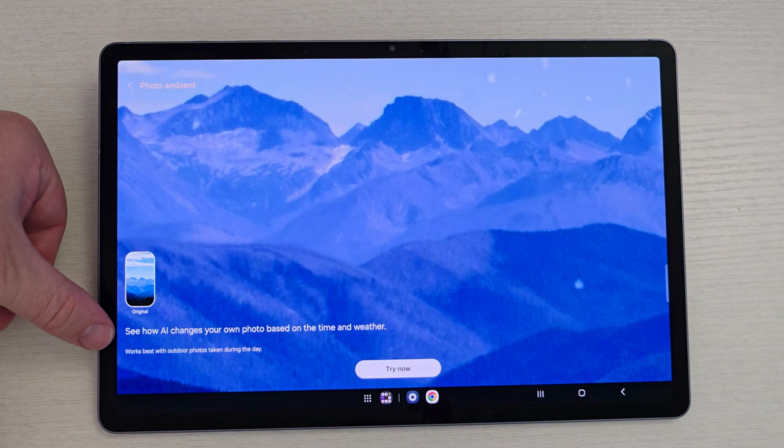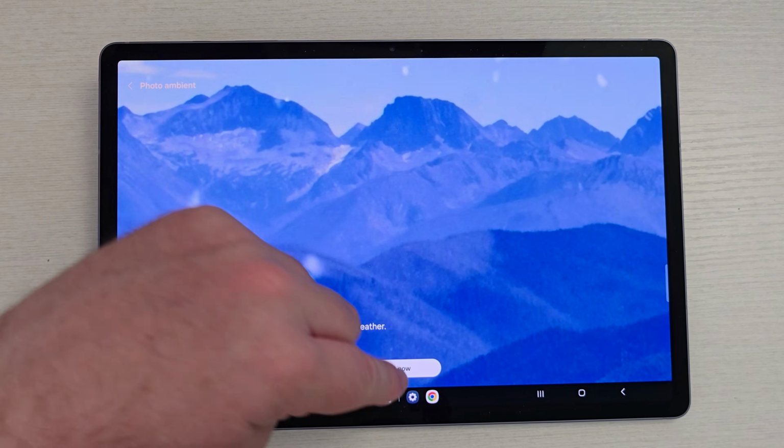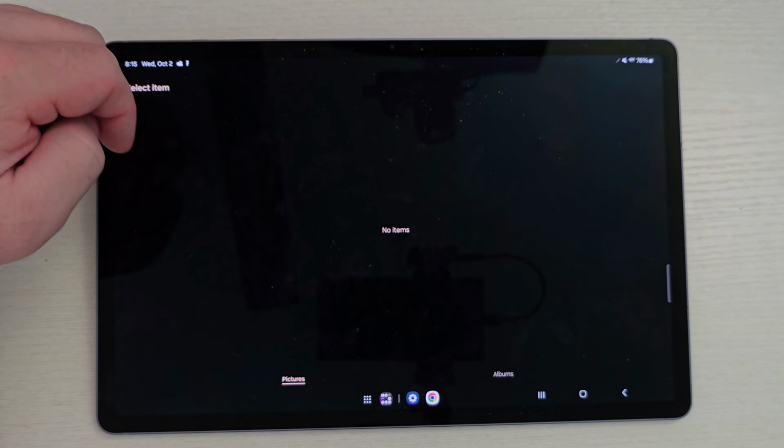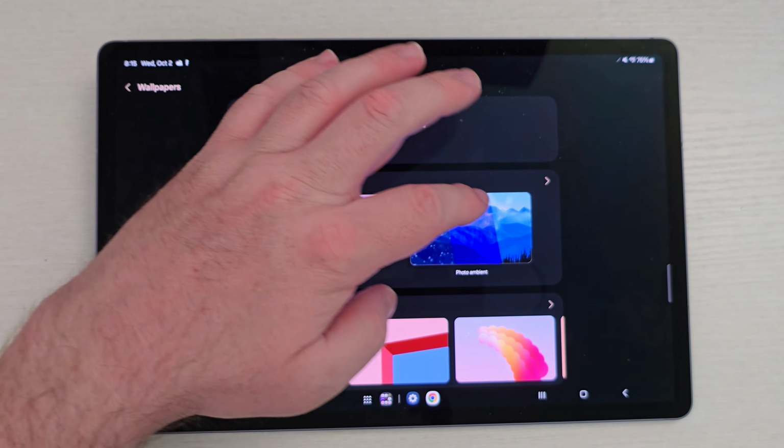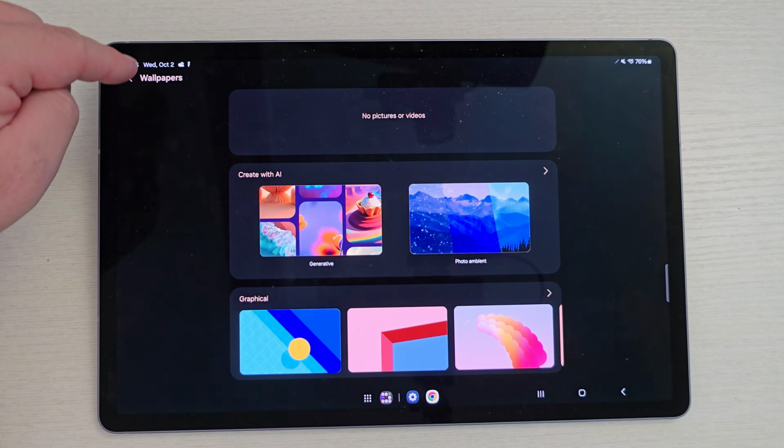You can see how AI changes your photo based on your time and weather. So we'll hit try now. Well, I already have it set. I don't have one in there. But if I had one in there, it would allow me to do it. He doesn't have any photos in there.